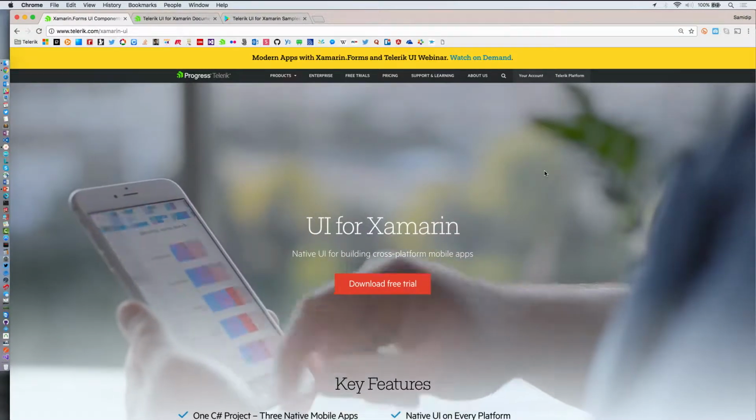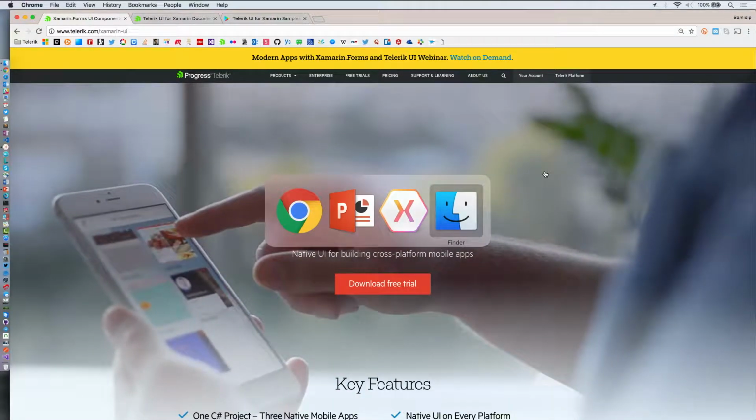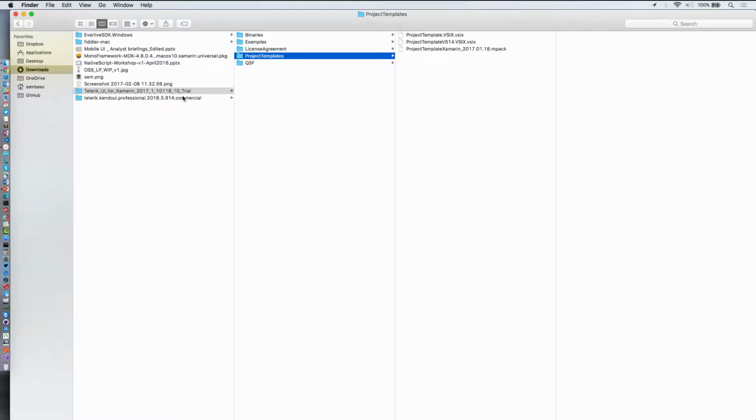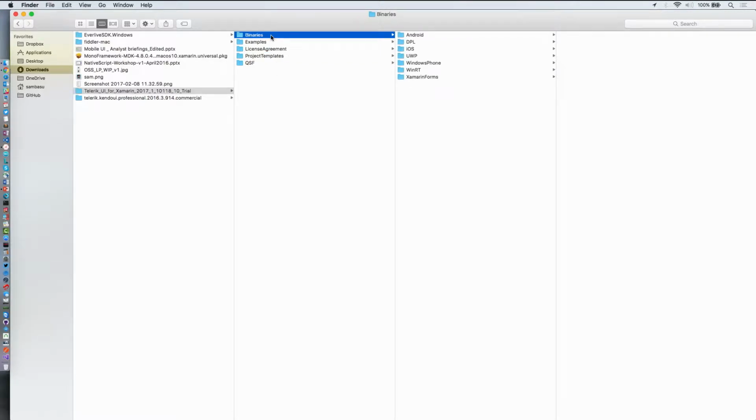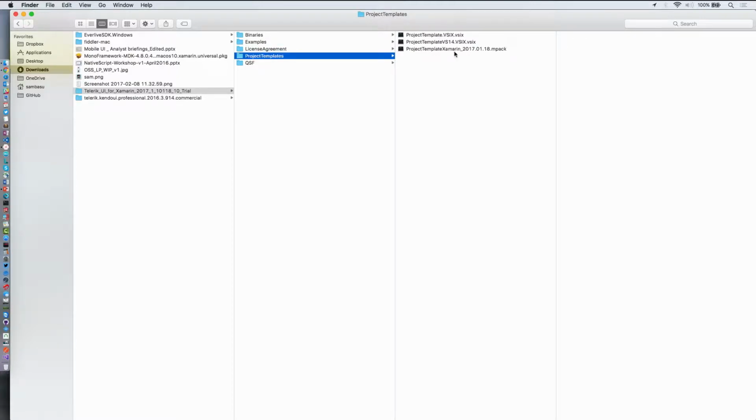Oh, perfect. Okay, so if I step out to my directory here, this is a sample trial folder that you get when you download. You get all the binaries for iOS, Android, and Xamarin.Forms. You get some example apps. You get some project templates and quick start foundations. These project templates, I'll talk about in a little bit. This is also a great way to get started on your app.